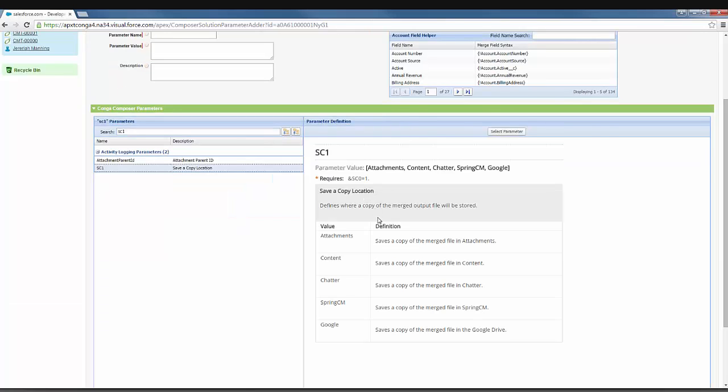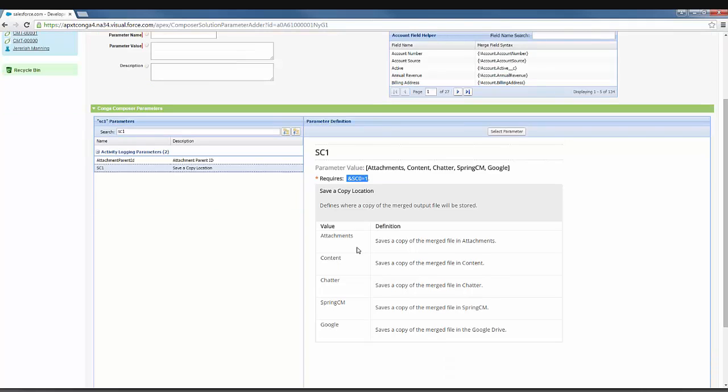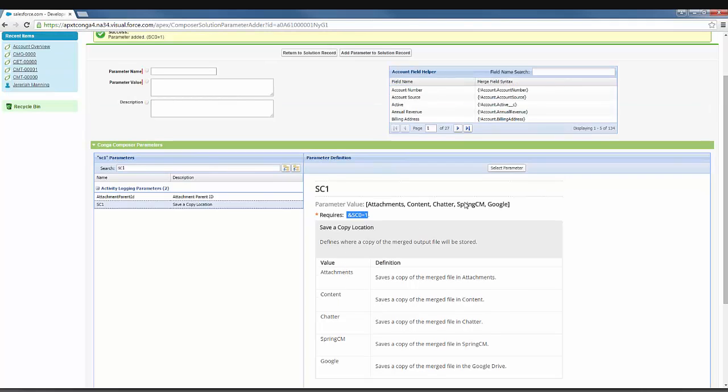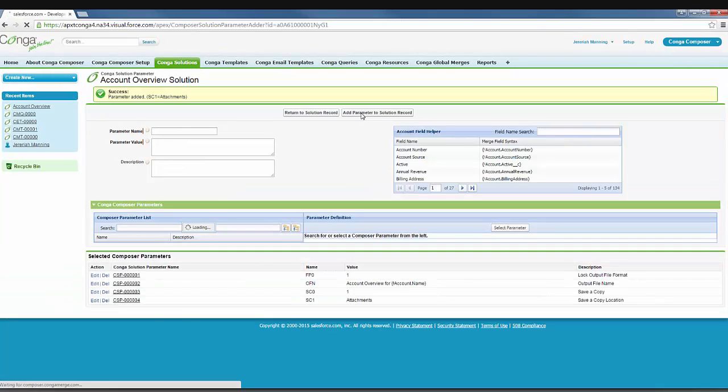So there's my SC1. It required SC0. I've already got that turned on in here. And it just asked me where do I want to save this thing. So I'm going to go ahead and choose attachments. I'm going to select this parameter. We didn't know which one we wanted to pick for you, so we left that one blank. I'm going to choose the attachments as the option and add that parameter to the solution record.